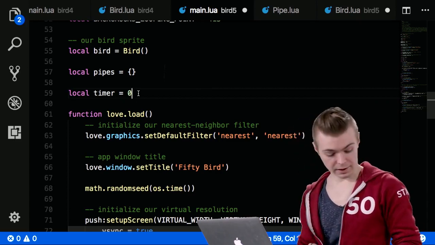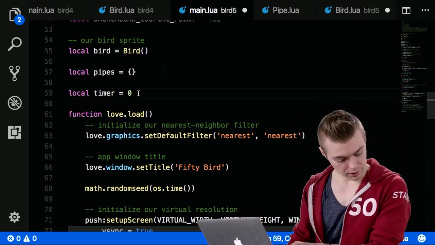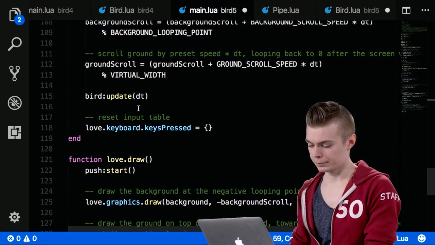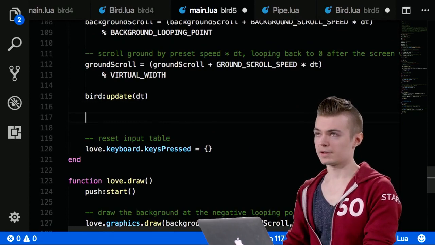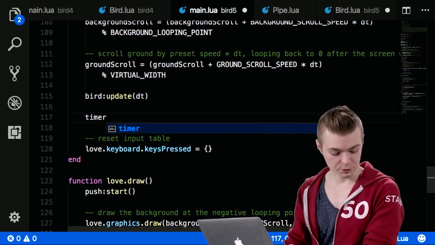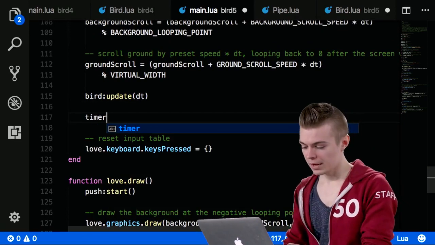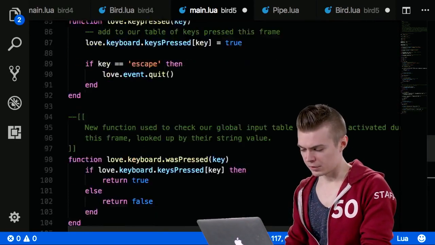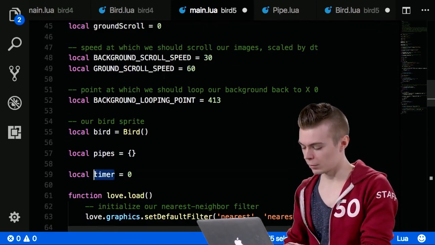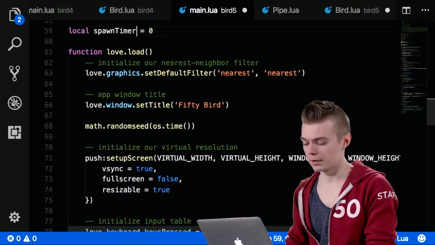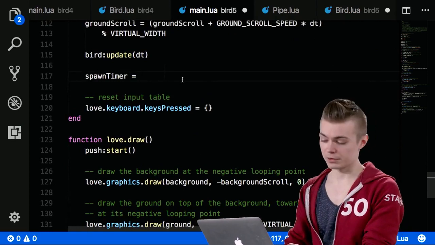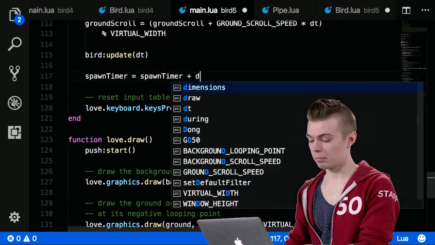So I'm going to go ahead and, in our update function, we want to handle the actual increasing of this timer. So it's as simple as, make sure that I called it spawn timer. Nope, I just called it timer. Let's go ahead and call it spawn timer. Be a little more specific about what we want here. So our spawn timer, and then we're going to go ahead in our update and set spawn timer equal to spawn timer plus delta time.